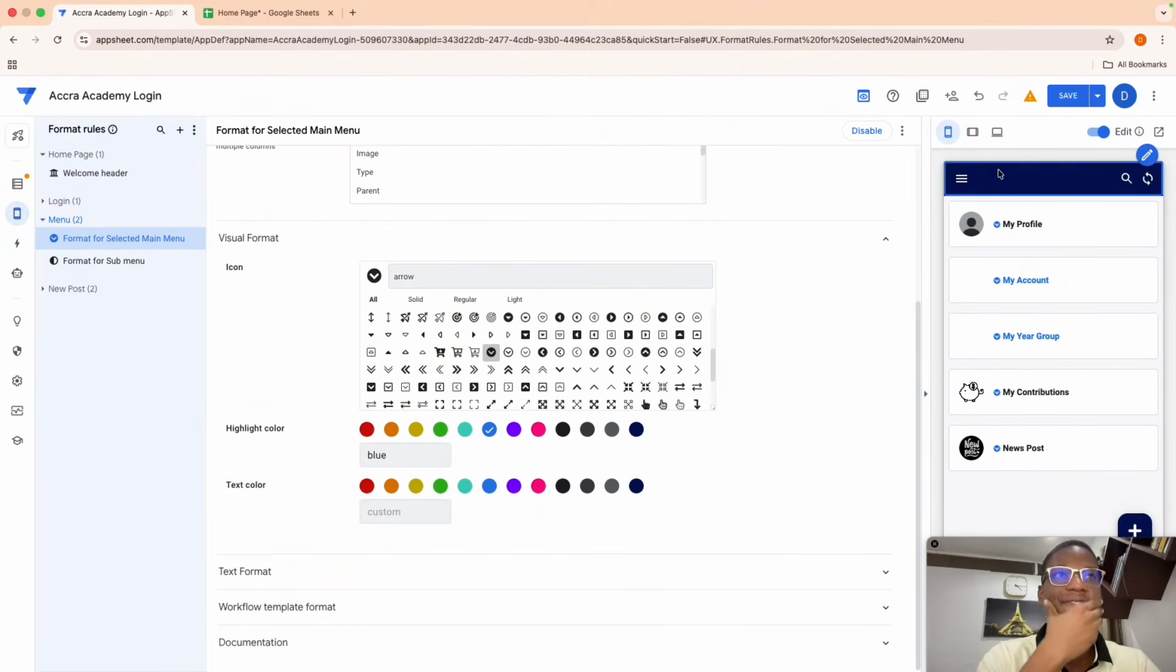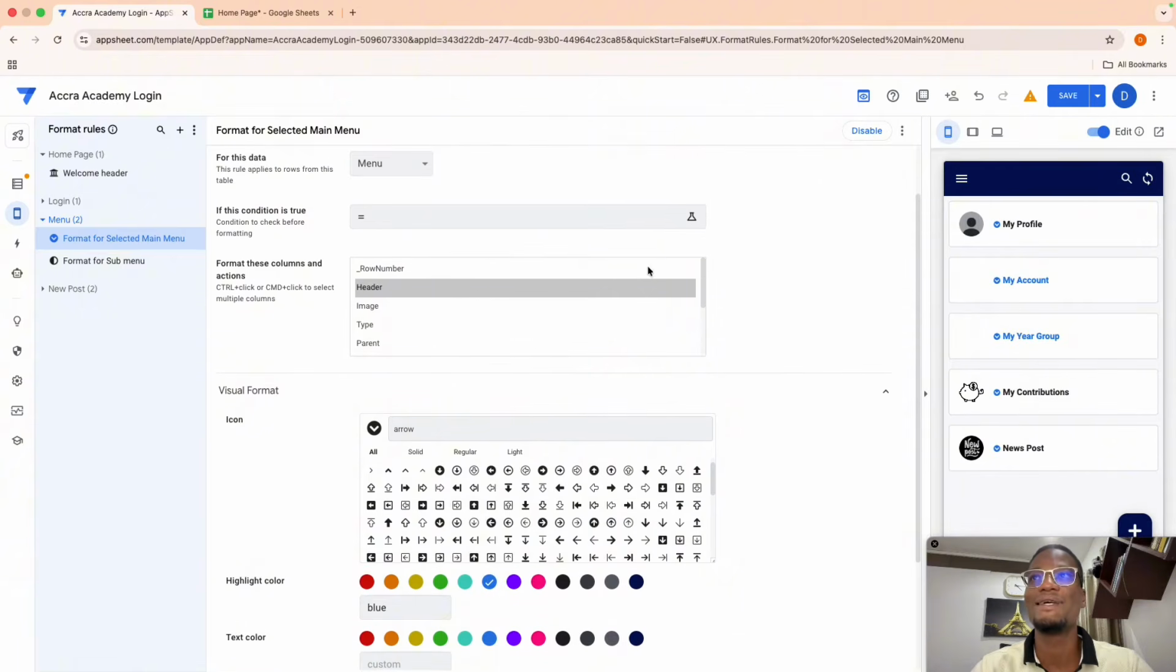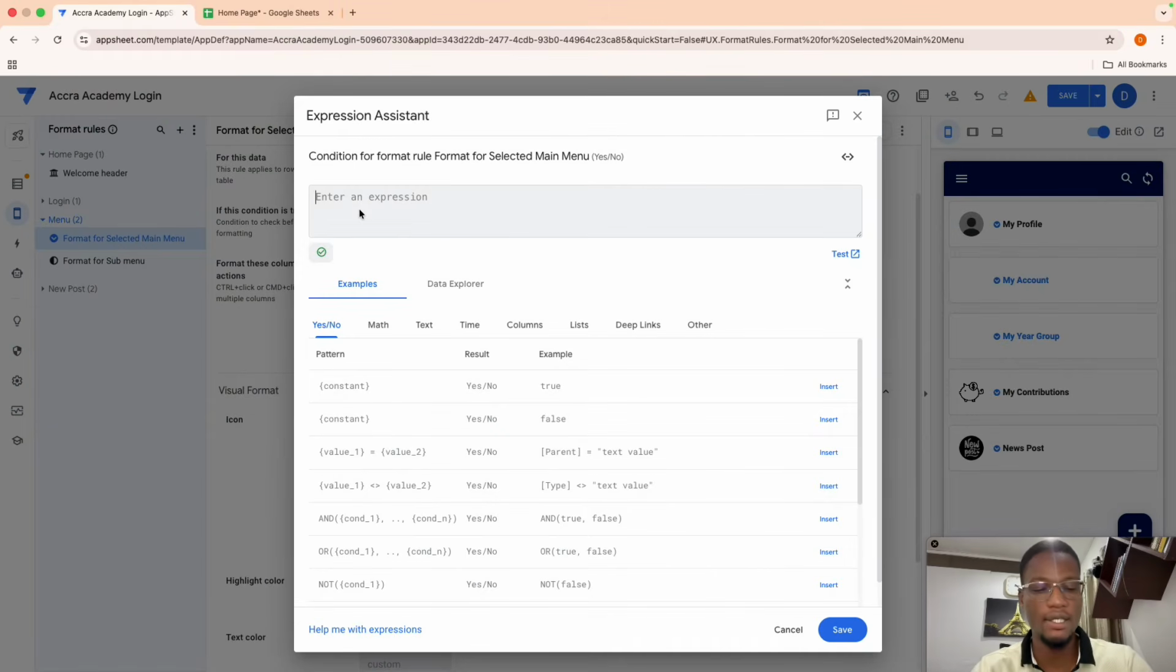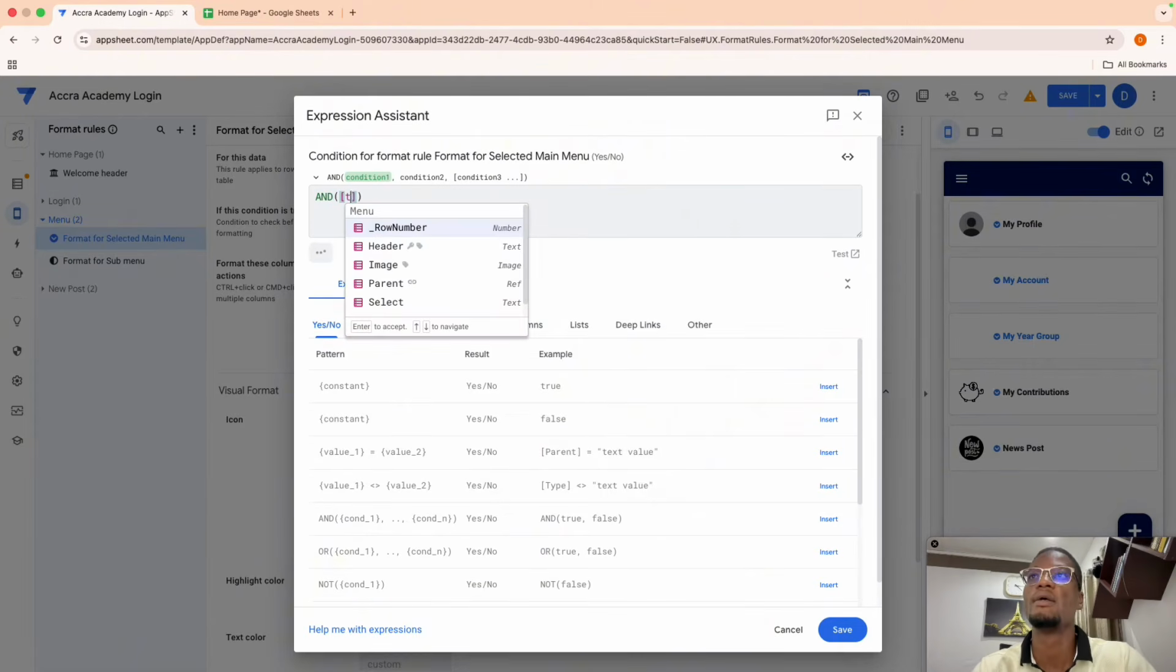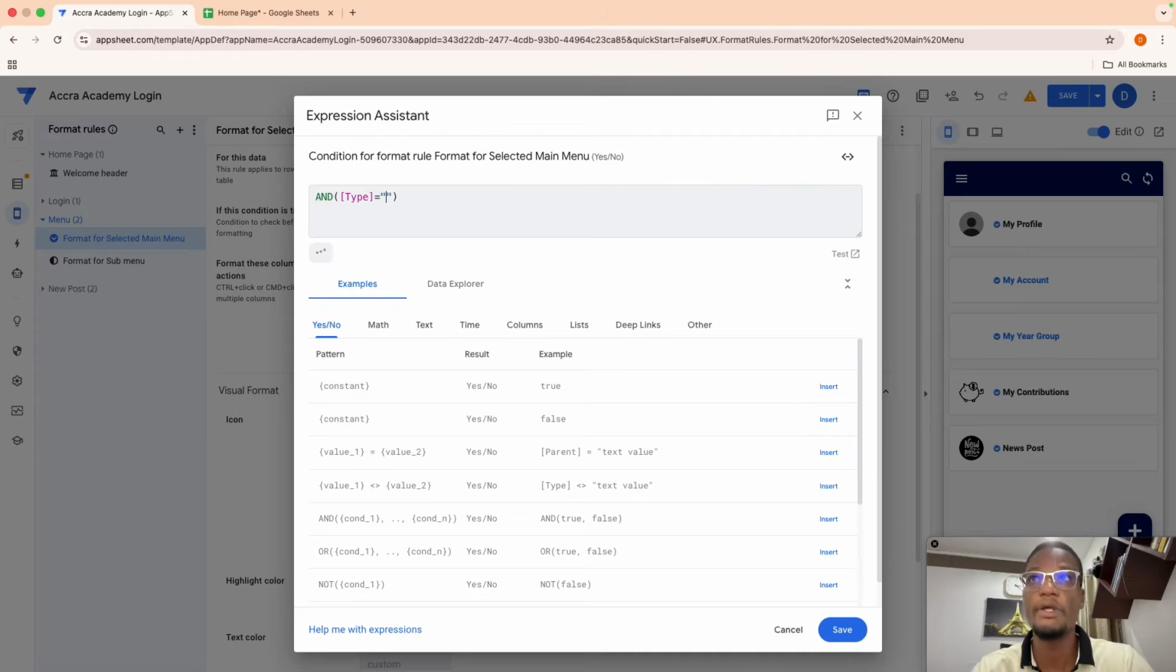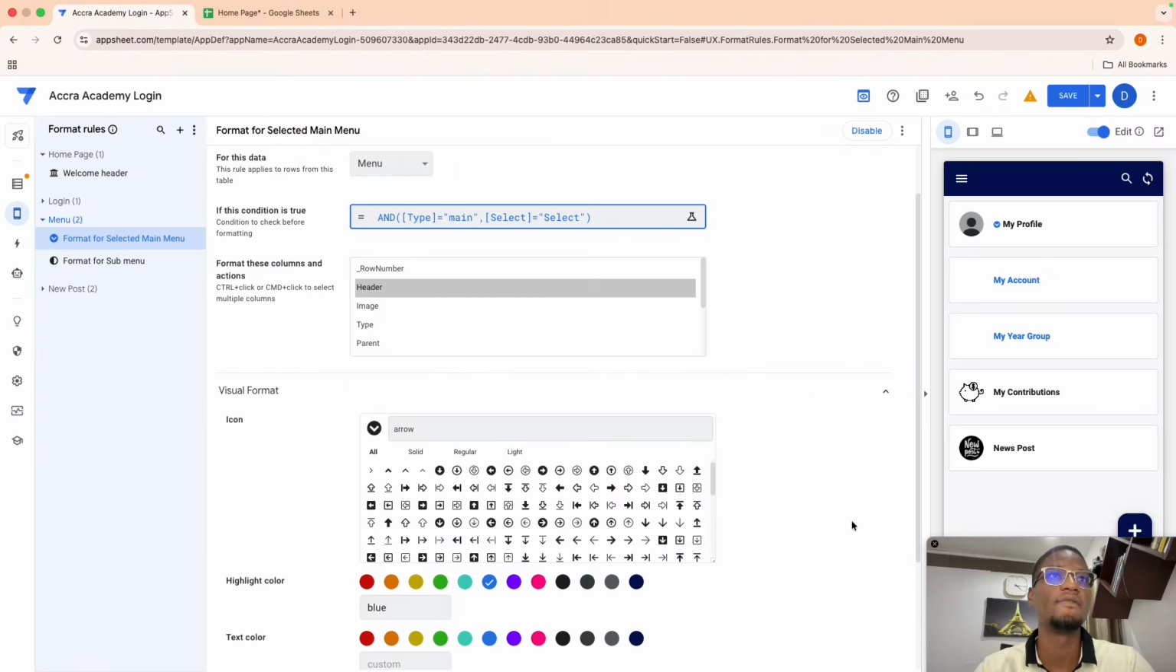Good. Now you notice that we have the blue showing for all of them. What we want is only the one that's selected. So we have to put a condition that says two things, A and E, right? One, type is equal to main. And select is equal to the word select. We click save. And you realize that we have only the one.